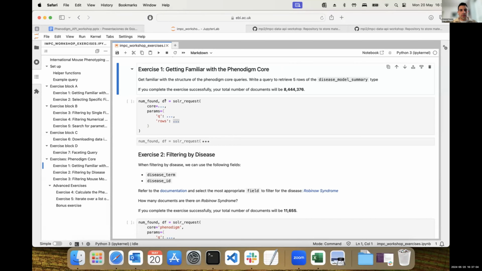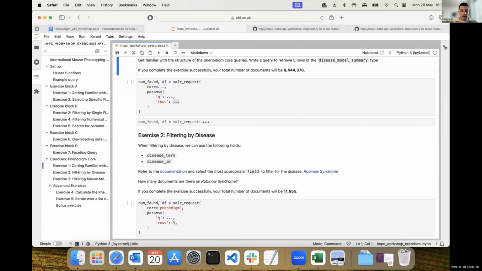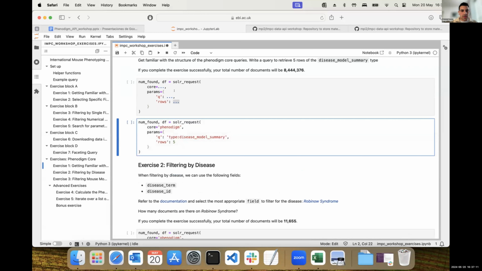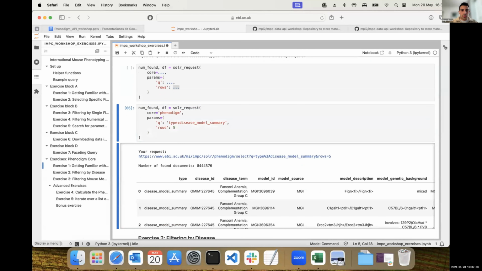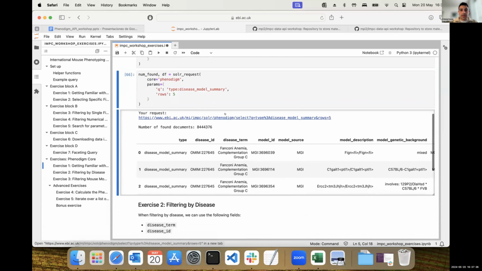Right, so that should be around 2 minutes. For the sake of time, I will show you the answer here below instead of typing it. If you did this correctly, your query should look something like this. On the core field, you should put single quotes, phenotype, no spaces. And then for the parameters, you should pass type, colon, disease model summary, all together in single quotes. And in this case, we're only querying for 5 rows. So if you execute this, you should be presented with something like this.